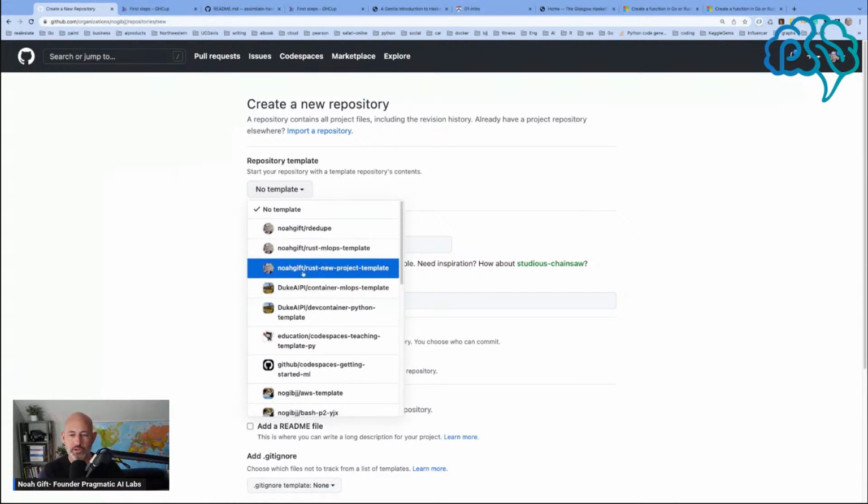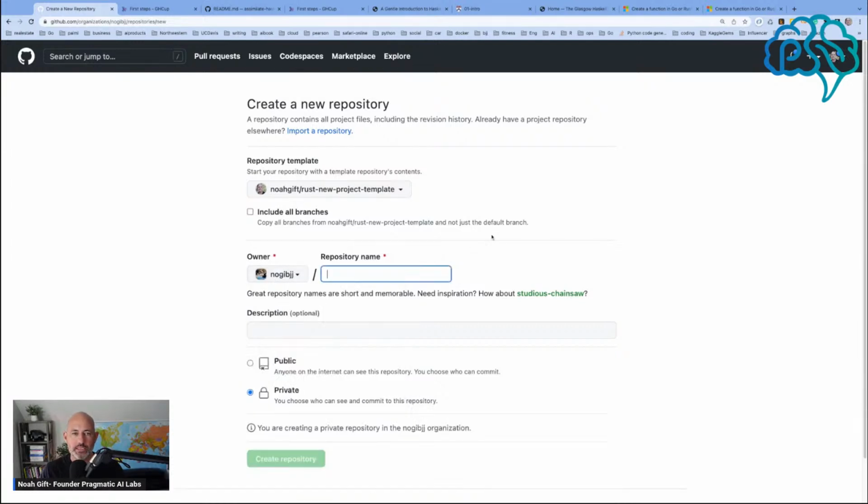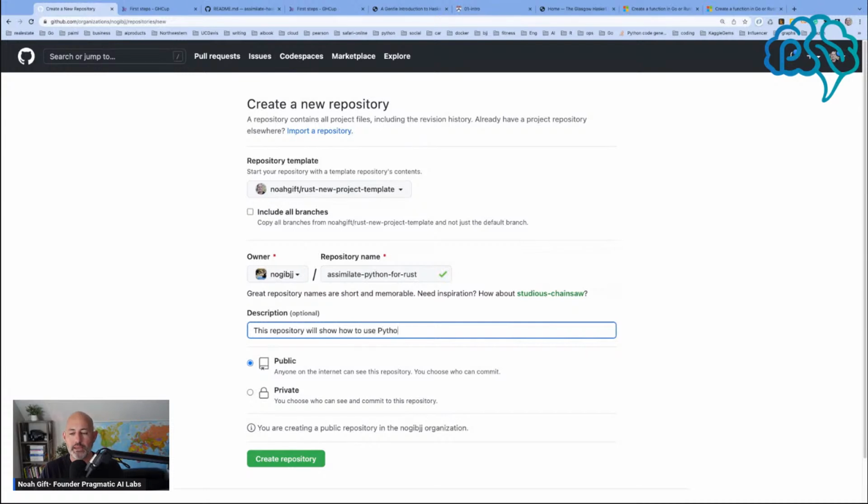And what I'm going to do is I already have a Rust new project template. And so I'm going to go ahead and select that. And then I'm going to say assimilate Python for Rust. There we go. Perfect. And so this repository will show how to use Python with Rust.